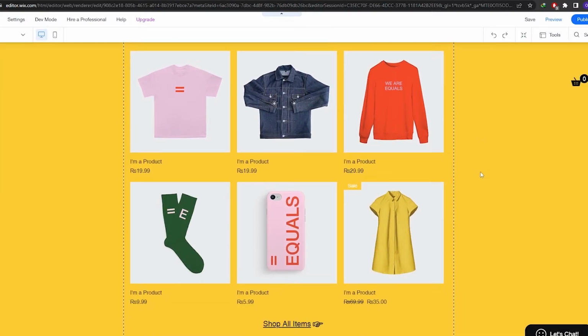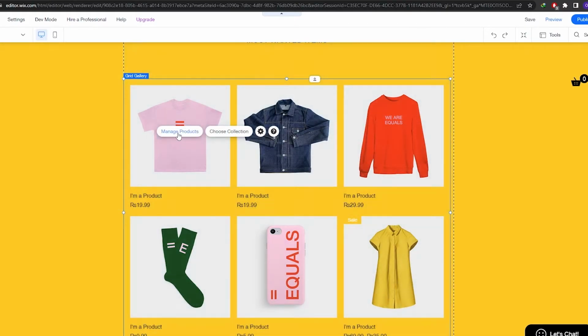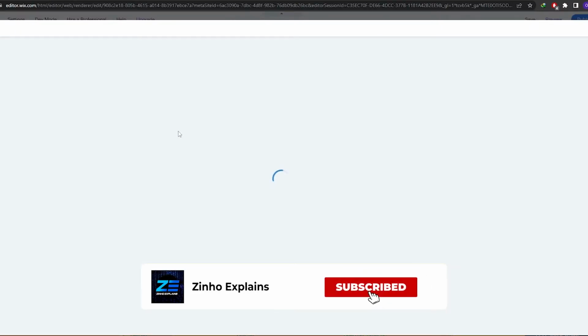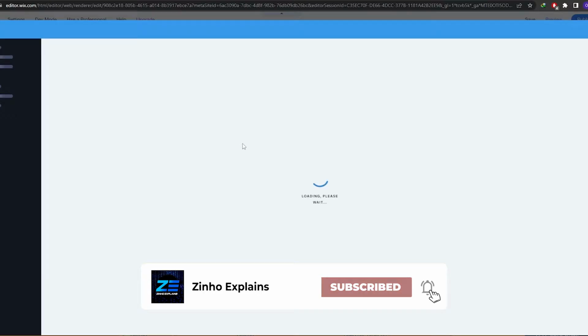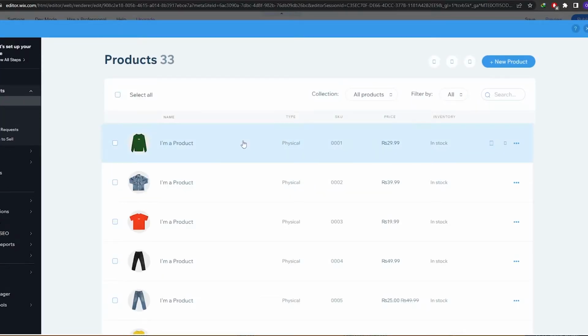Then at the bottom, you have your store over here. You have your products. Now over here is going to be your main option. If you wanted to change the products, just click over here and click on manage products. It's going to open up this tab where you can manage your products. You can change their names. You can add more products. You can delete the products that you want. It all depends on you.